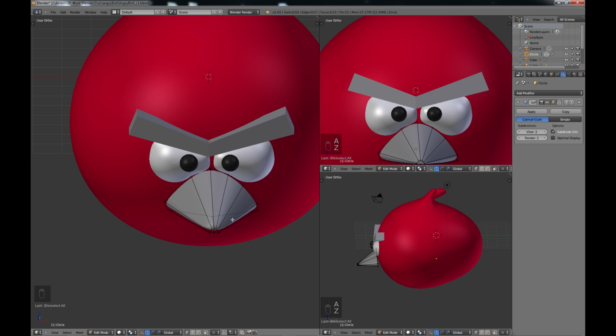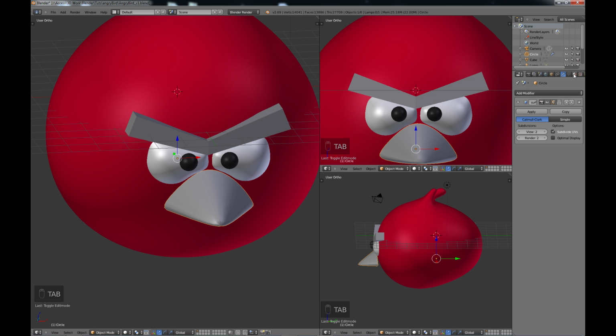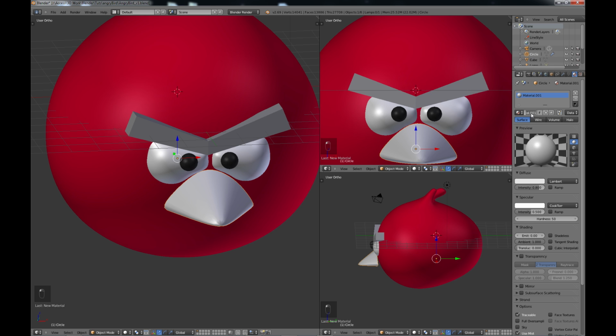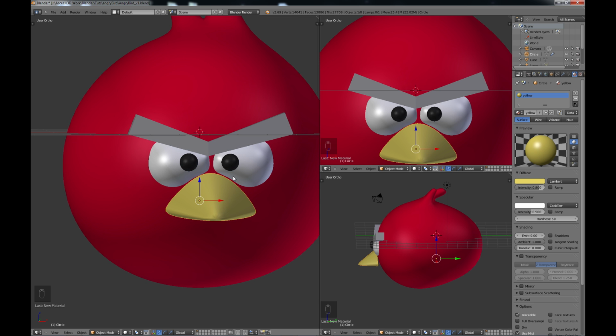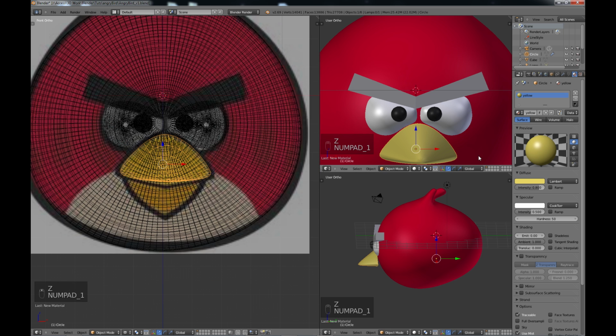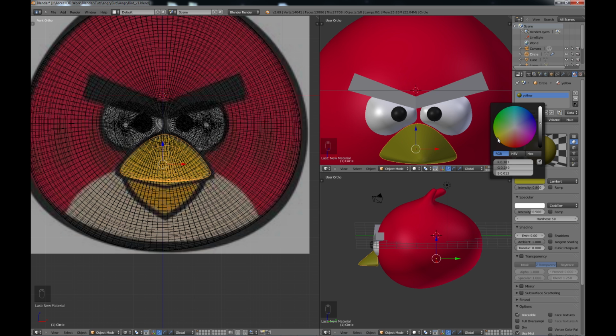Okay, not too bad. So tab back into object mode, let's add a material, go to our materials, new material, and call this yellow, and change it to whatever color you think the beak might be. If you go into Z view and into your one, you can use the dropper here to grab the color, but that's not a good reference picture as far as the color, so I'm just going to leave mine a little bit lighter here. Something like that, not too much specularity, just bump that down a little bit.